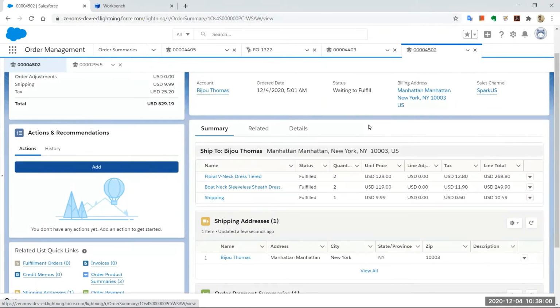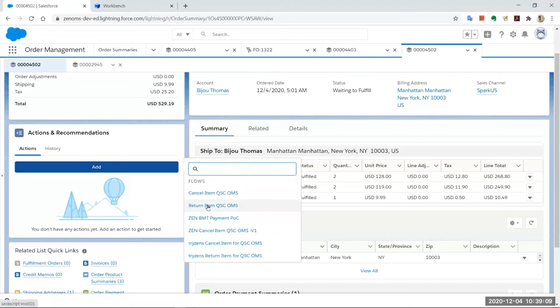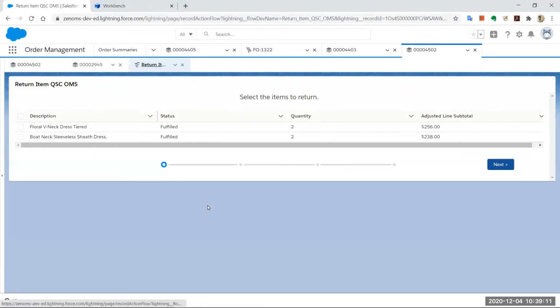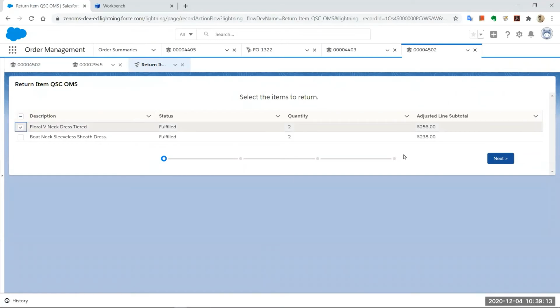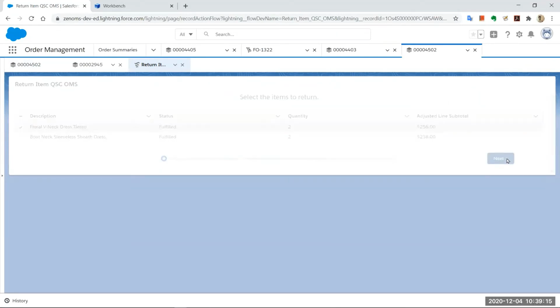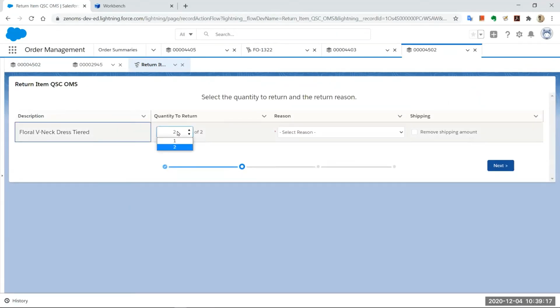Now that it's fulfilled, let me just walk you through an order servicing workflow, right? Where I'm just going to say return an item. I just don't want to have two of these. I'll just return one of the floral V-neck dresses that I have, right?